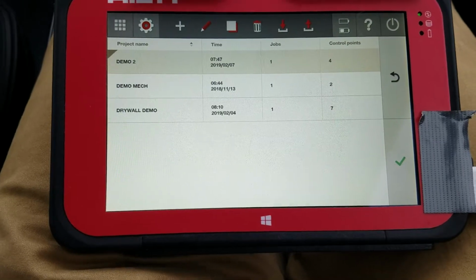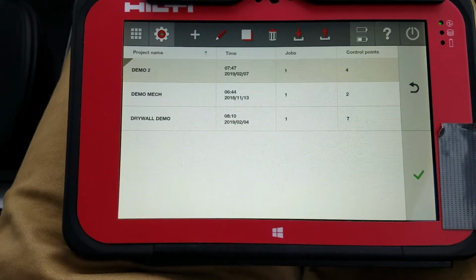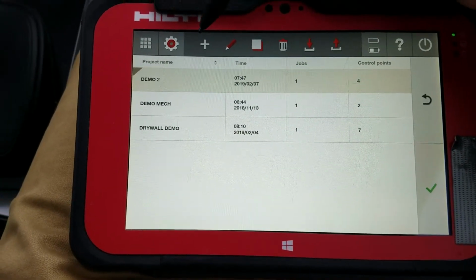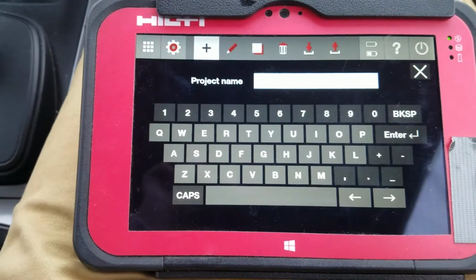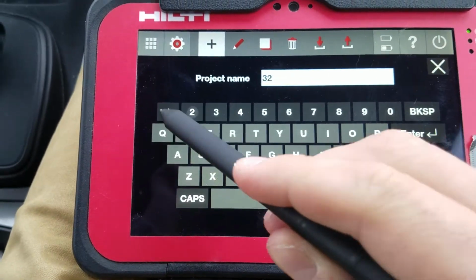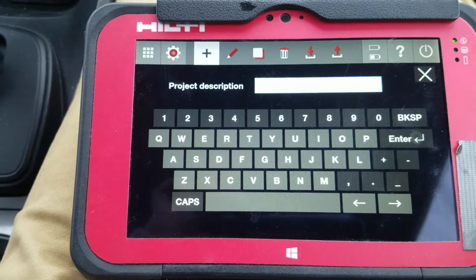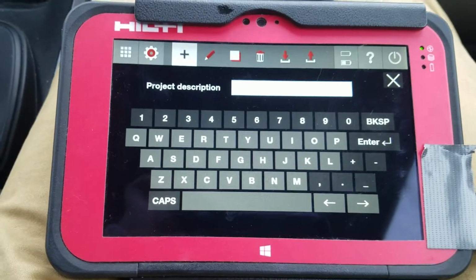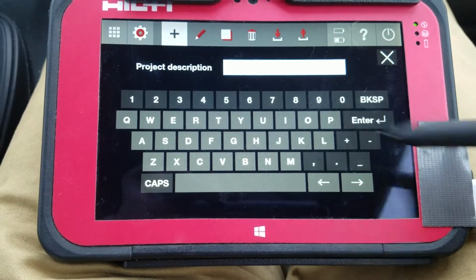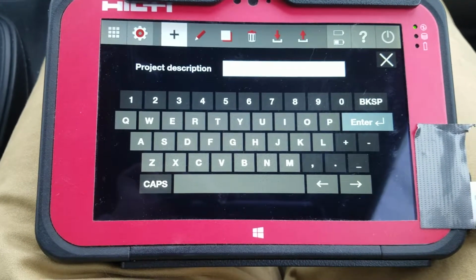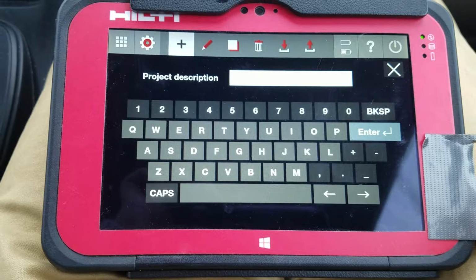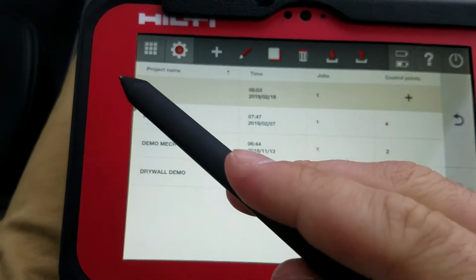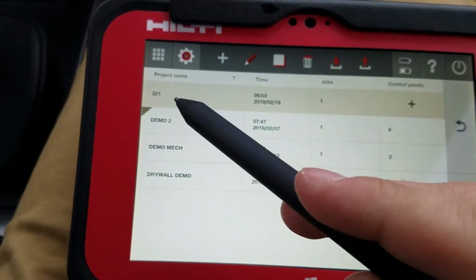So then from here, let's say you want to add a brand new project. Obviously, I'm going to press this plus sign and add a project. I'll call this whatever I want. I'll call it 321. The next window that comes up is if I want to add a description. I don't really need a description on this one, so I'll just say enter, but I'll show you where it will pop up. If I had a description, it would pop up in small letters underneath the 321.